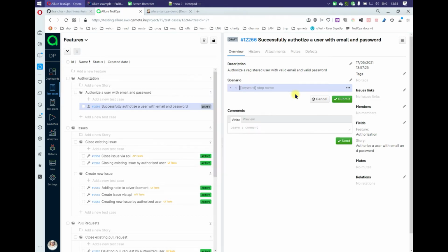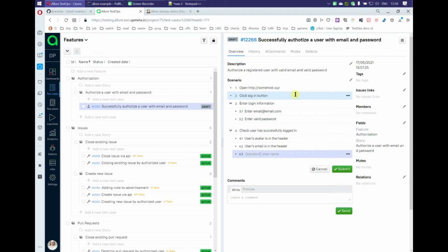I'll just prepare this in advance so you can see our following steps. We need to open the host, click the login button, enter some login information, provide email, provide password, and enter password. And what we will check here, and you can change the hierarchy of the steps by pressing either shift or not shift but tab and shift.